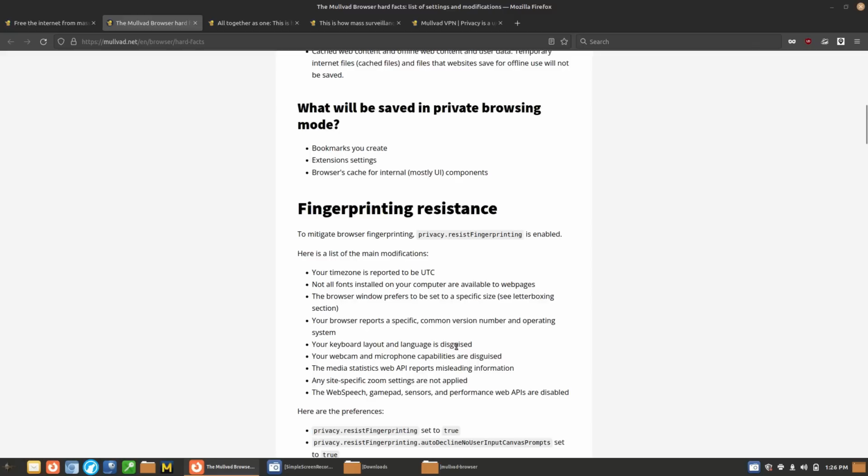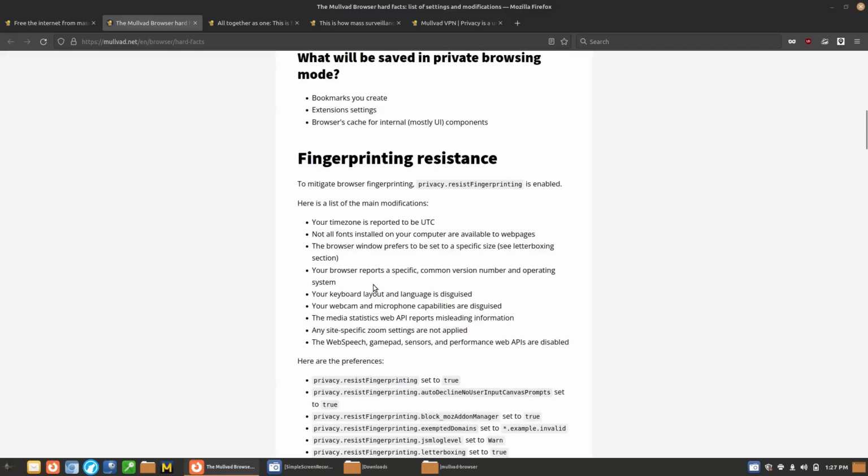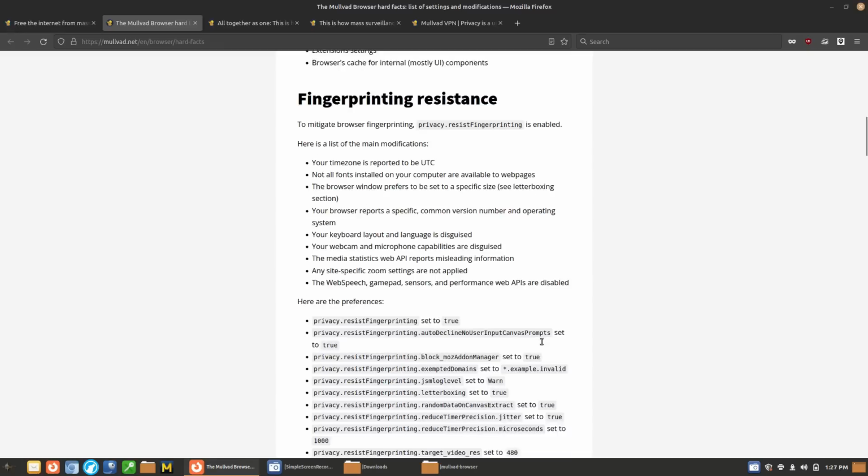Your browser reports specific common version and operating system. I have no idea what that is. I wish it'd tell me, like, it reports your Windows 7 or something. I don't know. Keyboard and layout language are disguised. Webcam microphone capabilities are disguised. Media statistics web API reports misleading information. There you go. White noise. Any site-specific zoom settings are not applied. And web speech, gamepad sensors, and other performance APIs are disabled.